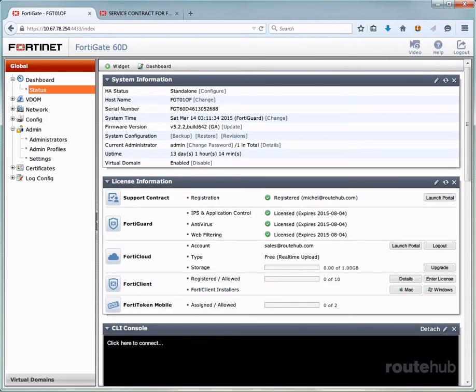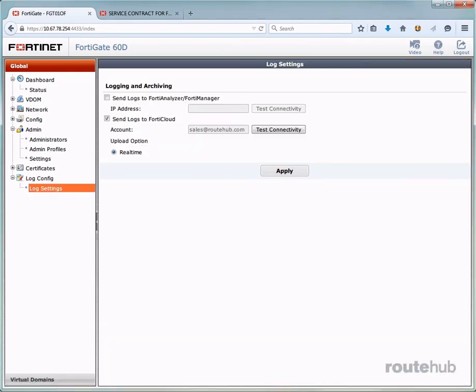There you will see on the dashboard the details for FortiCloud in terms of our account, the type, which is a free account, and the total storage space used so far, up to 1 GB. Next, you need to make sure that logging is enabled and pointing to FortiCloud. To make sure that logging is being sent to FortiCloud, you need to go to the log settings page, which is here under log configuration.